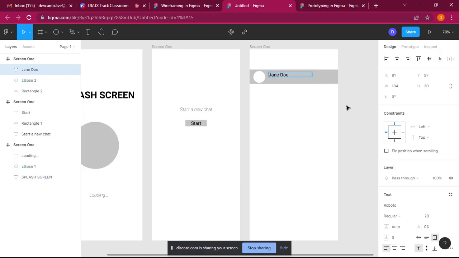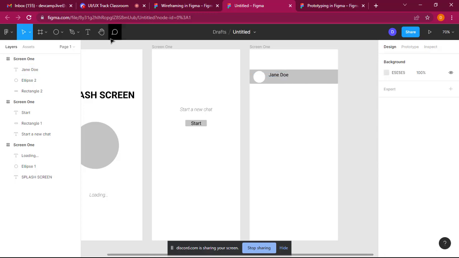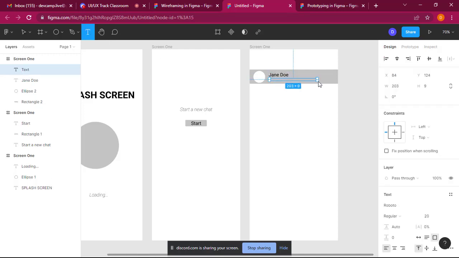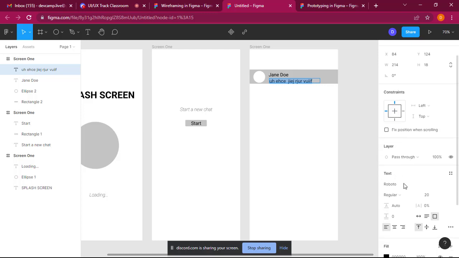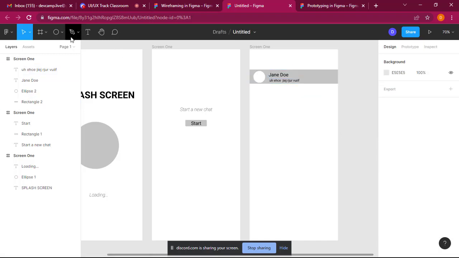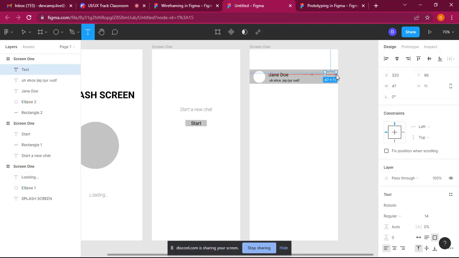I'll put this here. Then you can have the last message the person sent here or something. So let me just write a random text here. As we notice, the messages here are usually just tiny or small, they are not always big. So I'm just going to reduce the font size, let's say 14, and leave it here. Then lastly, we have the time here. The time usually stays here.